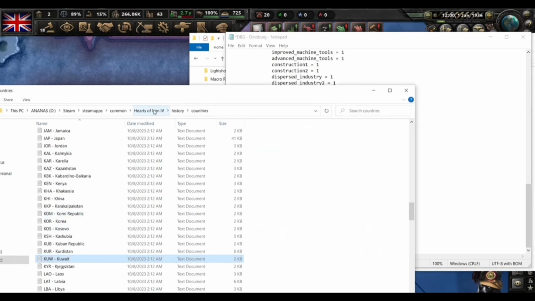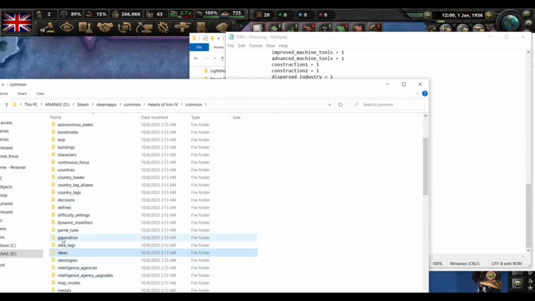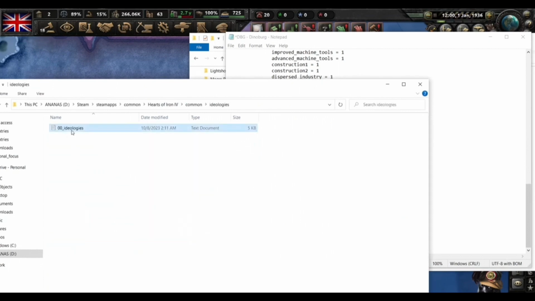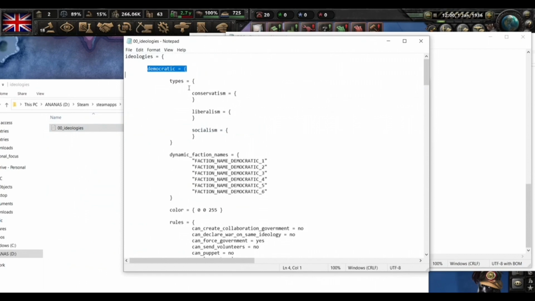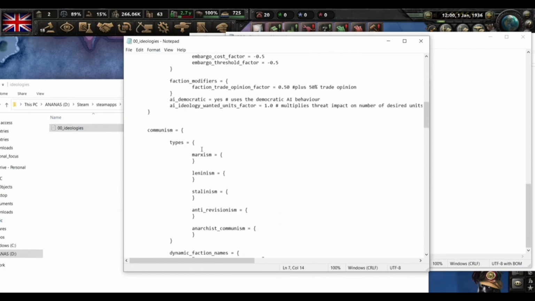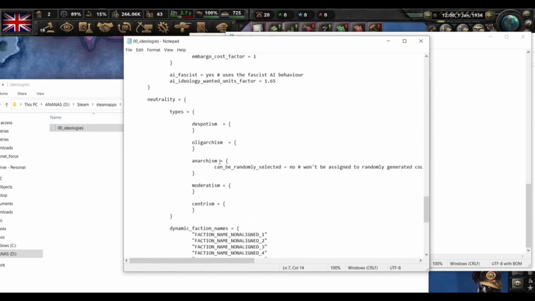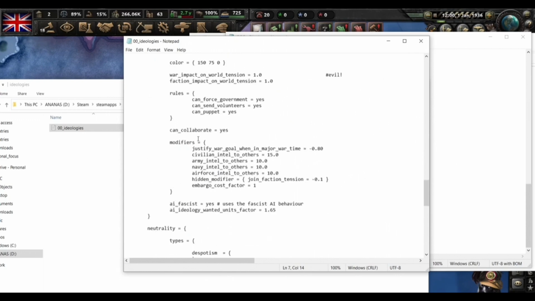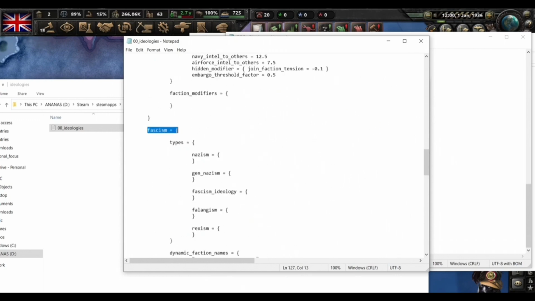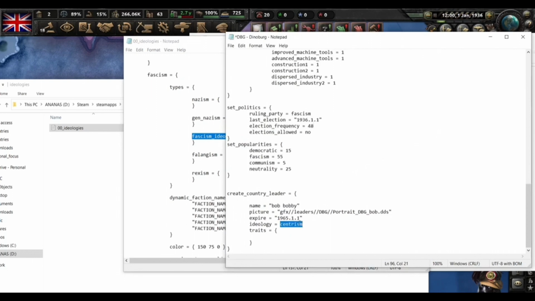His ideology. Okay, so for ideology, we're going to go to the main folder, go to common, and go down to ideology. For the ideology, there's democratic, but then there's these sub-ideologies. This is what you want to use when you're setting the leader. For example, the leader we just stole is centrism, which is neutrality. We're going to be using fascism, and we're just going to do fascist ideology because that's the most basic one. So fascist ideology, there we go.